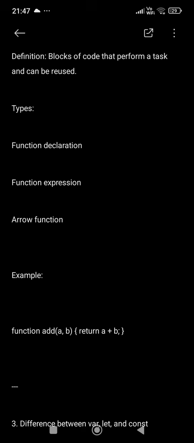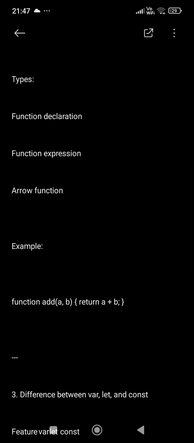And coming to the example, here we are using a function called add. The name of the function is add and we are giving some arguments a, b. Return a + b. That means it will give the sum of the two arguments a, b.